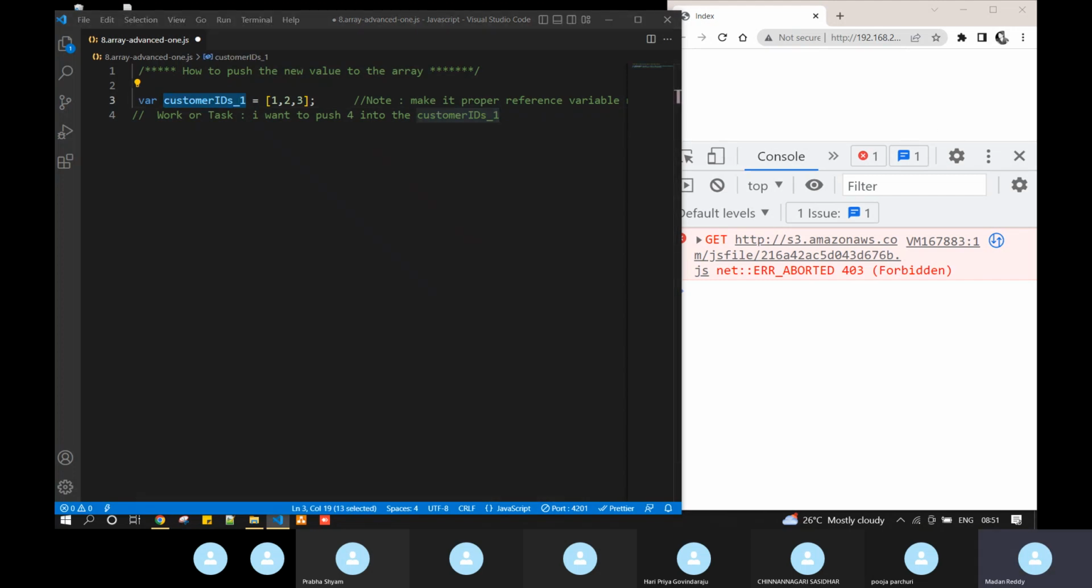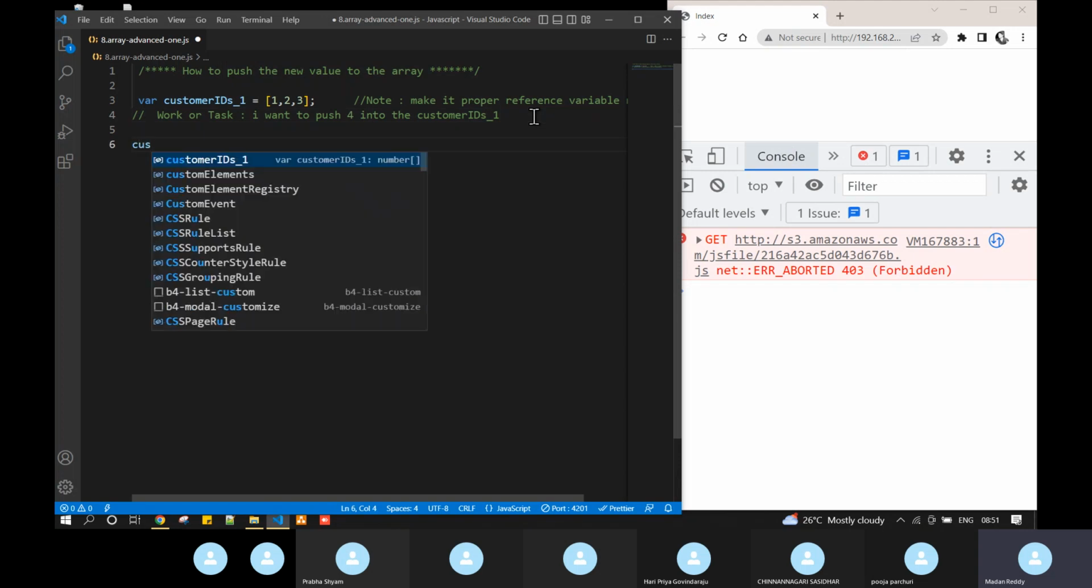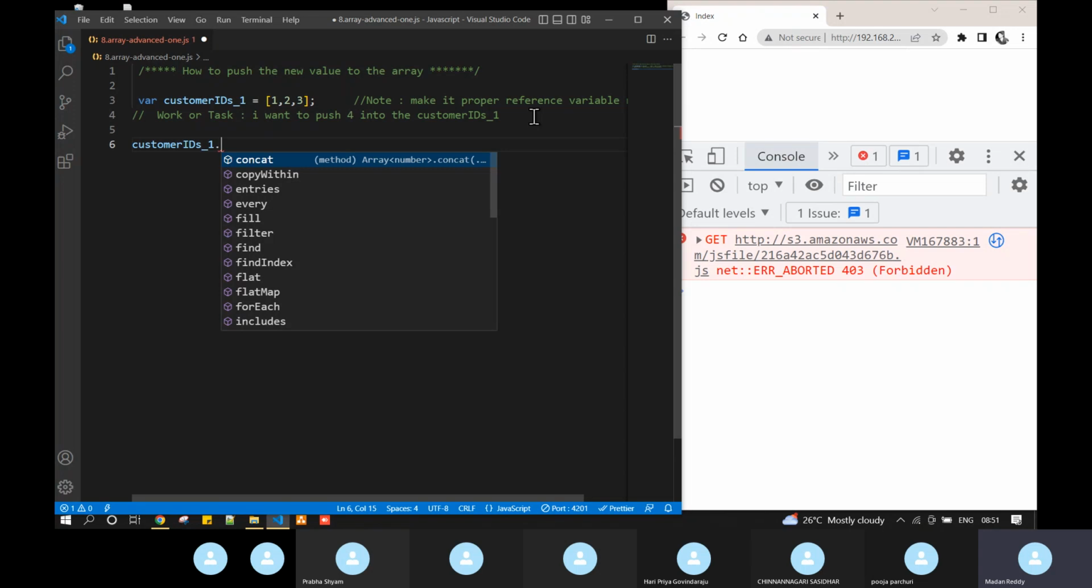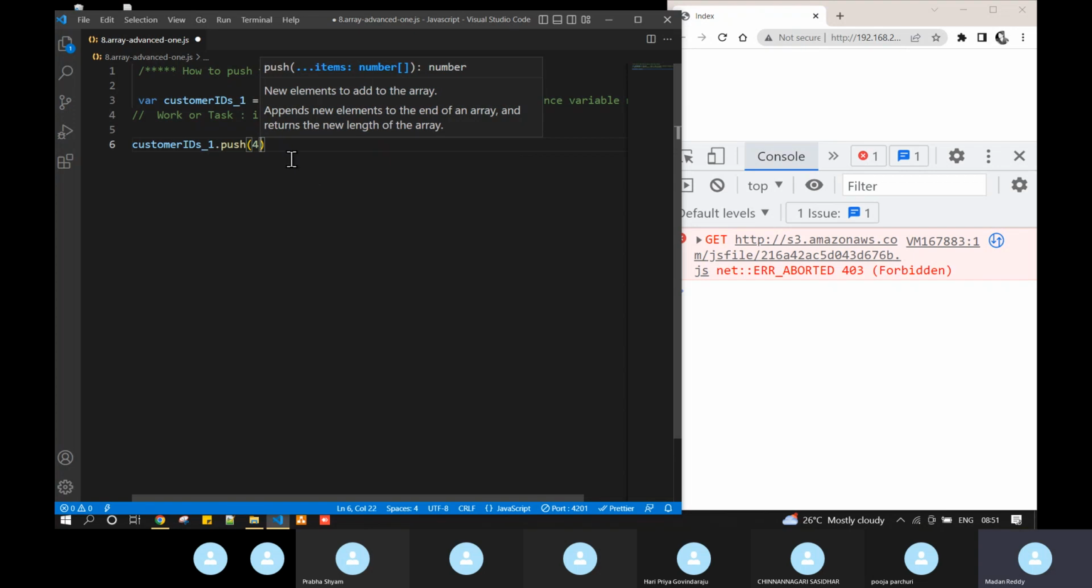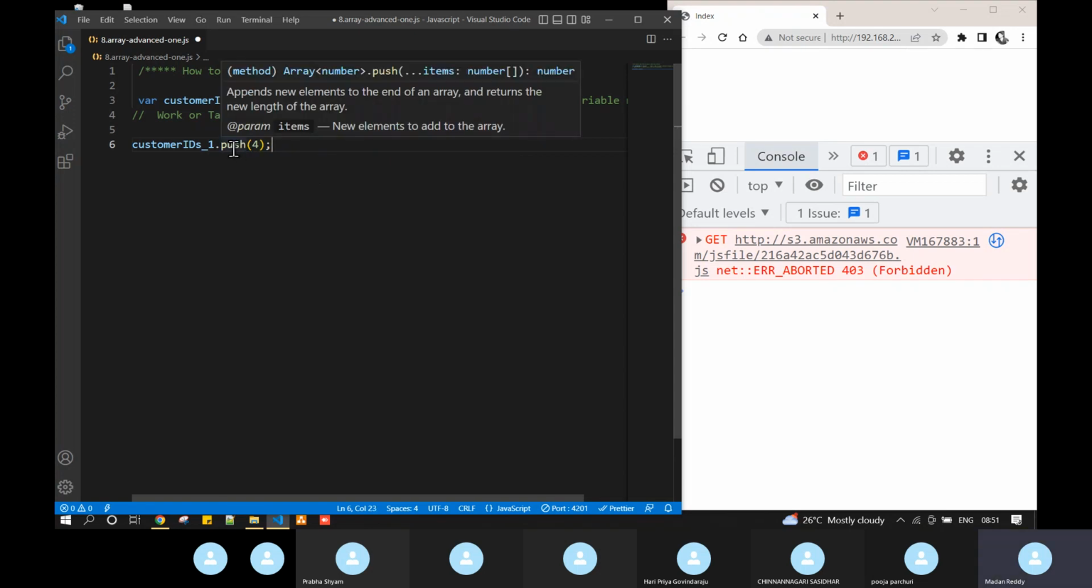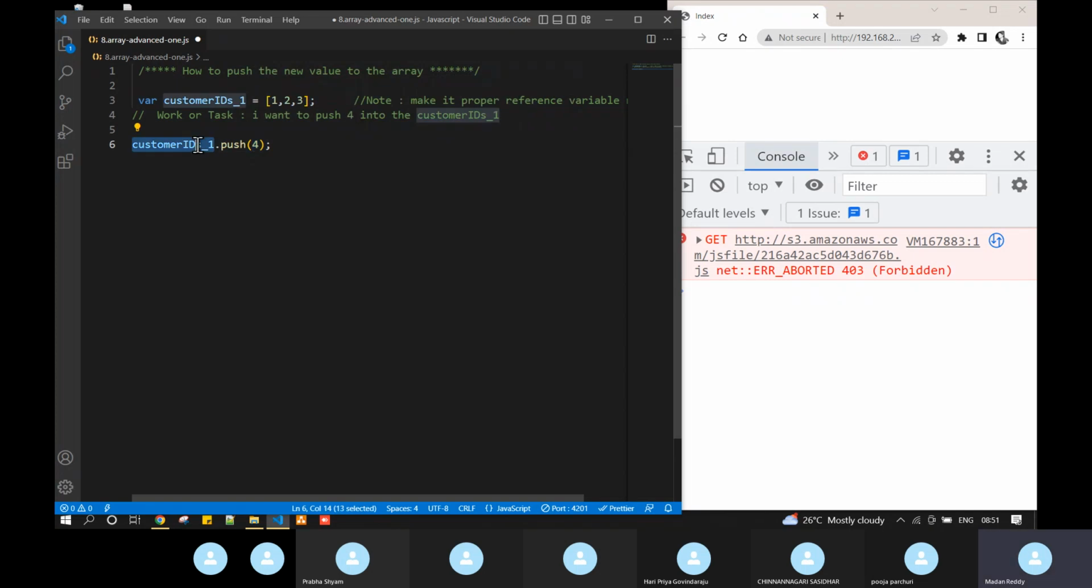How are we going to do that? We have one method in the array. So customer IDs one dot, we have one method called push. By using push, we can add the 4 value. When we push the 4, the array will contain the latest record. For example, let me show the output. Console.log, see the latest value.